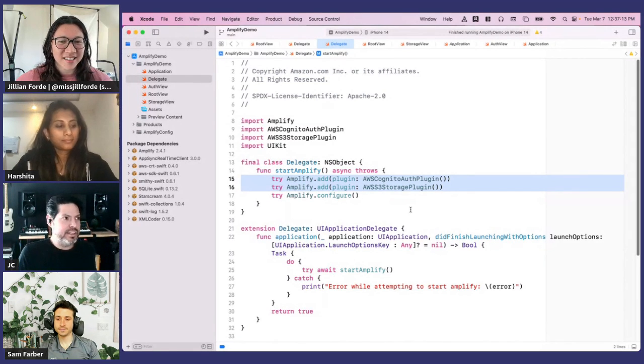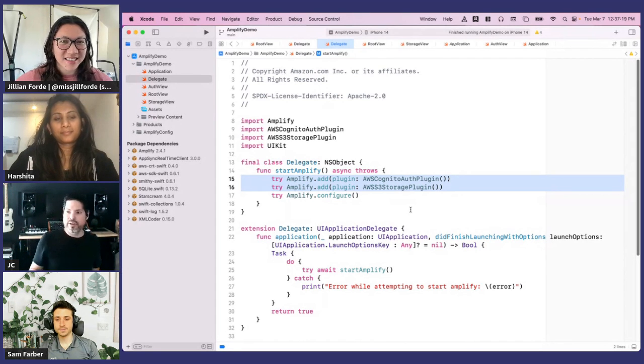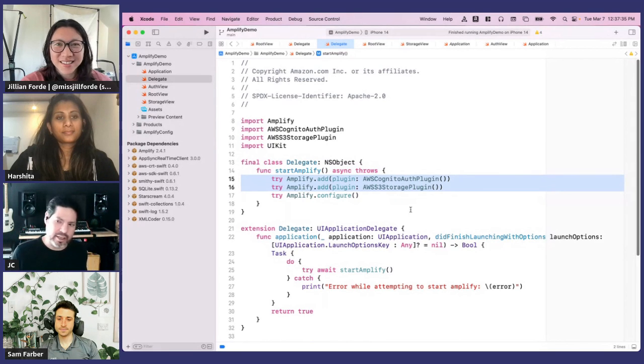So that if you ever need to inject, for the sake of testing, some other implementation, you can do that, right? So if you have a class and you have a unit test for that class that depends on storage, you can just depend on the Amplify storage protocol, and you don't have to necessarily depend directly on the concrete class.